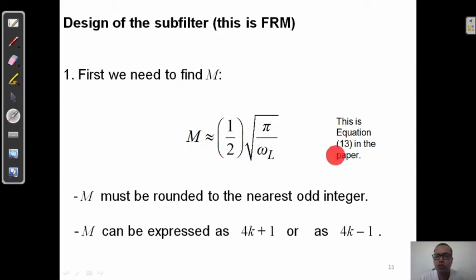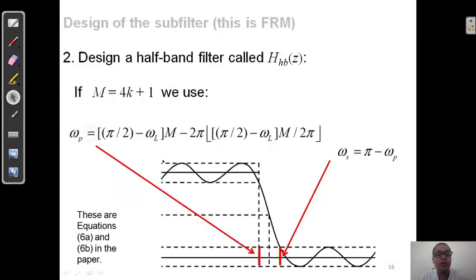This is equation 13 in the paper. M must be rounded to the nearest odd integer. So this is easy. After this, we round it to the nearest odd integer, and with that we can express M. It might be like this, or it might be like this. This odd number can be represented as this or as this. So depending on it, we keep going.